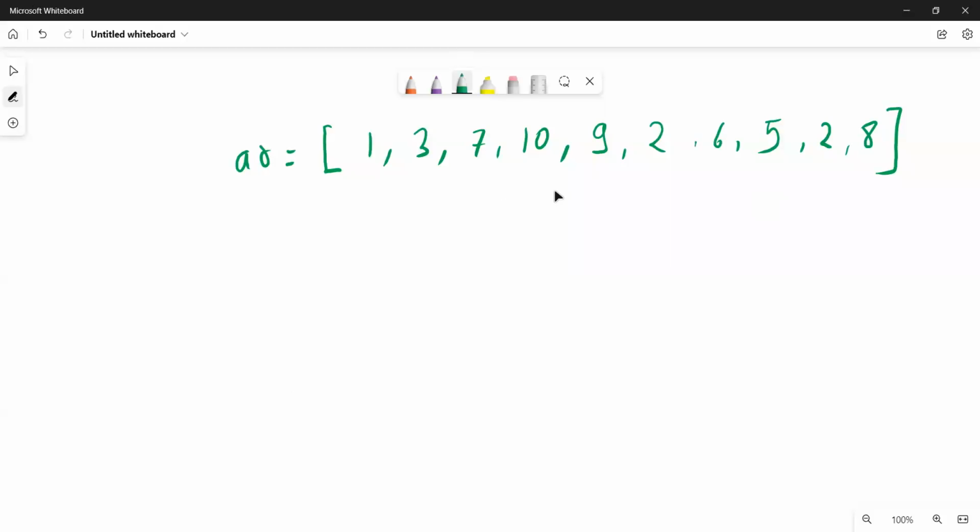Guys, can you please write down over the chat which number is missing in this array? 4, right? So the output of the current problem statement is 4.